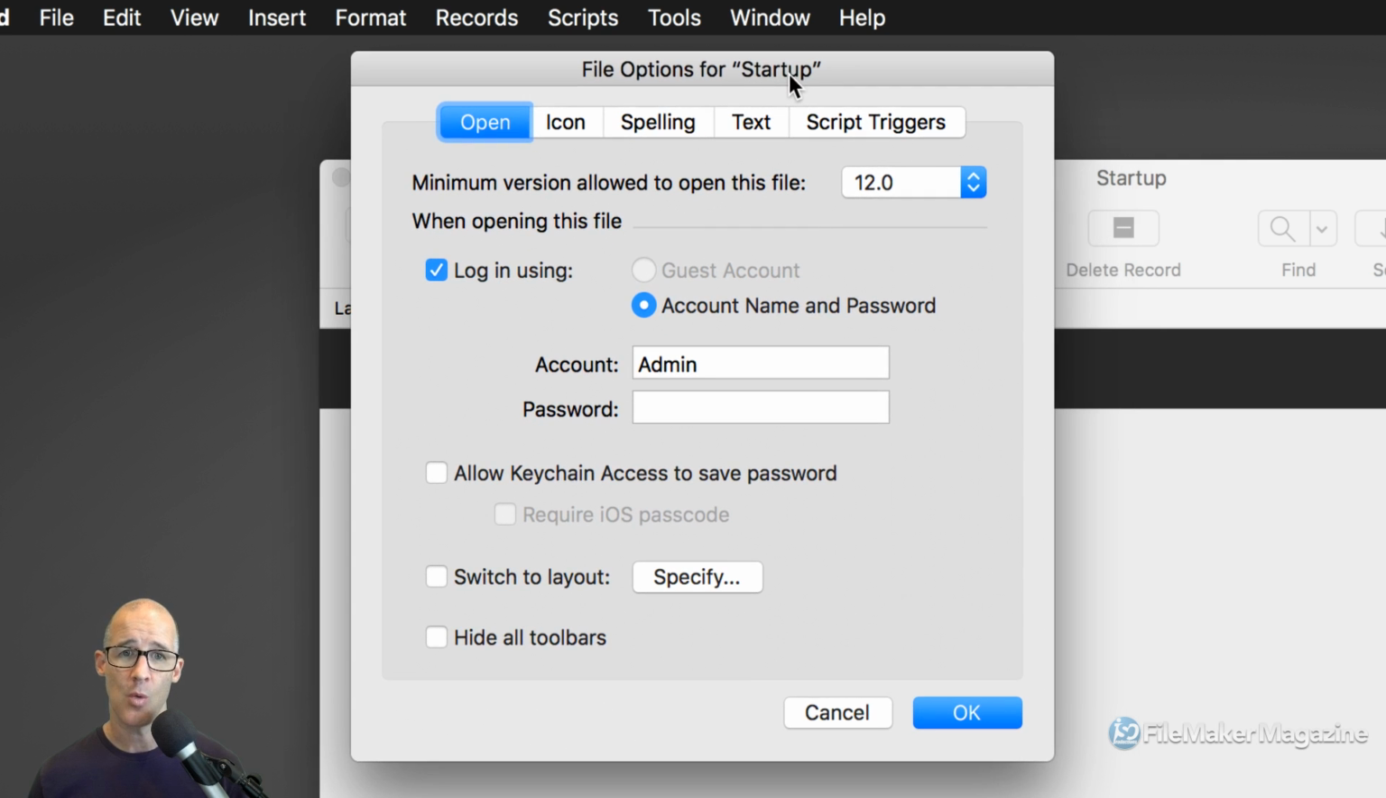All right, so what we are looking at in this dialog are all of the different options or settings that you have with regards to FileMaker's environment. Now the first one that we can see right here, this minimum version allowed to open this file, is going to be a setting right there where you can set whatever version is required.